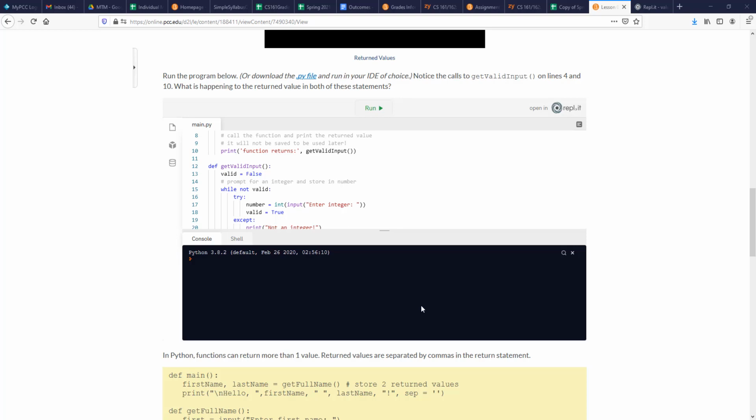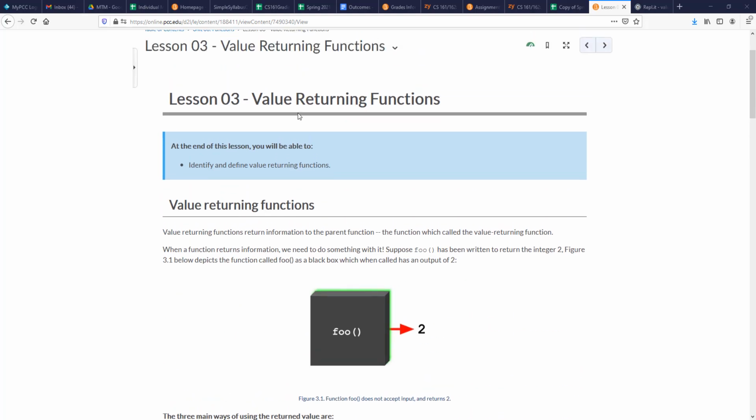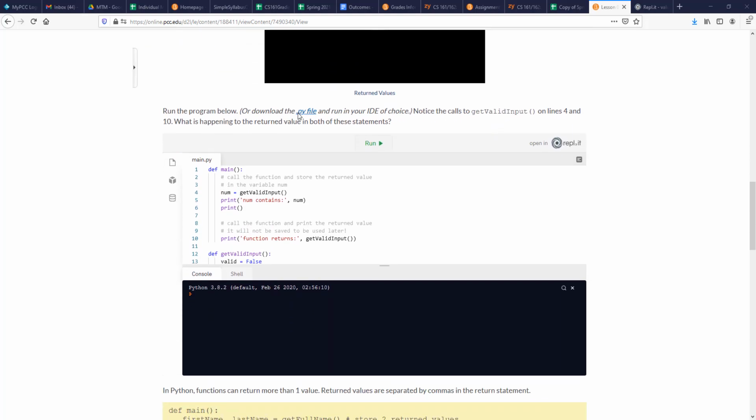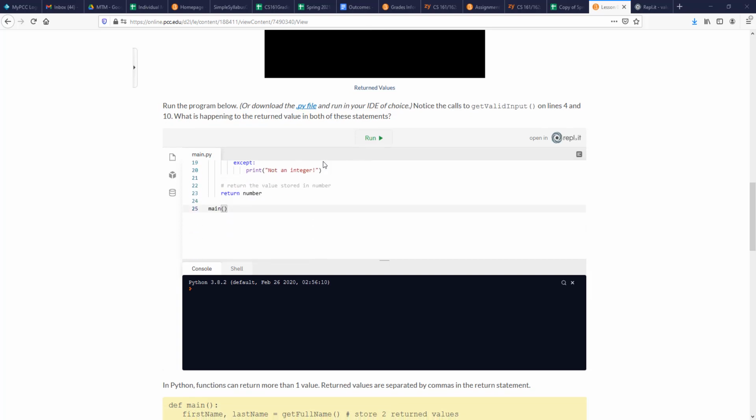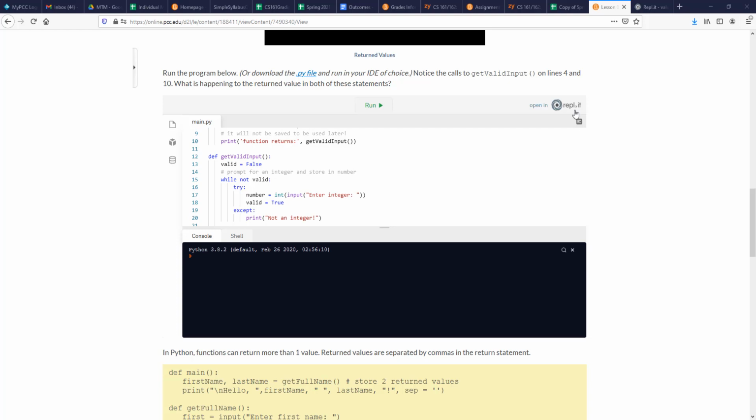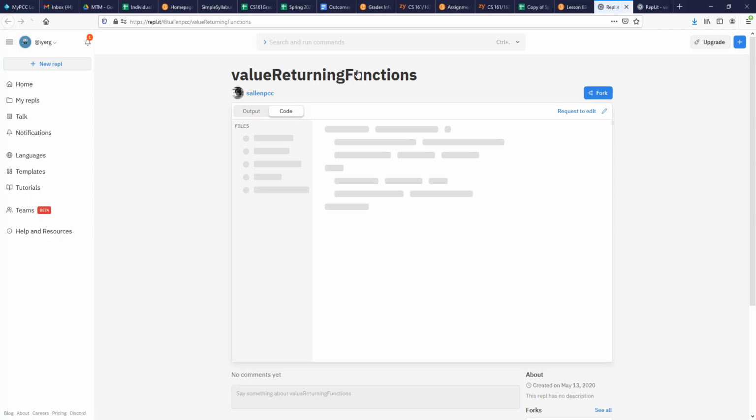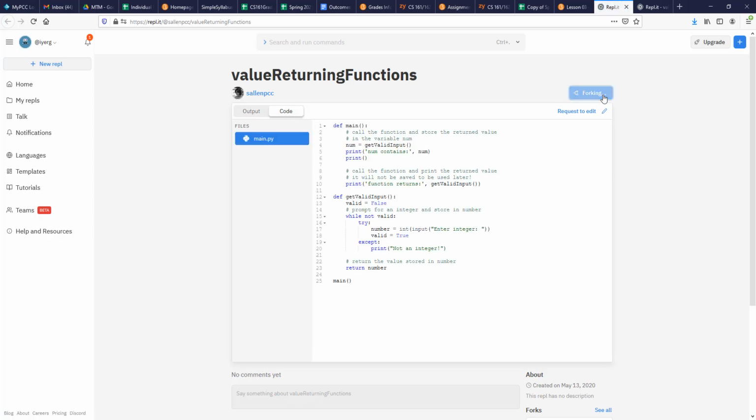Okay, one more video for this lesson. We are still in lesson 3. We talked about value returning functions. Now we are going to talk very quickly about data validation. How would we validate data and what does it do? So here is code. I'm going to open it in Replit and we're going to fork it again, so we can actually take a look at it in my account.